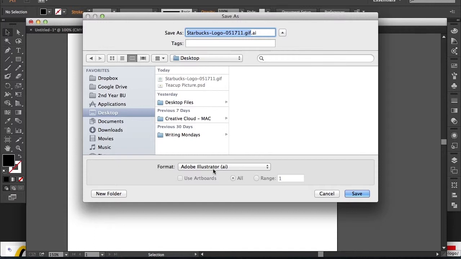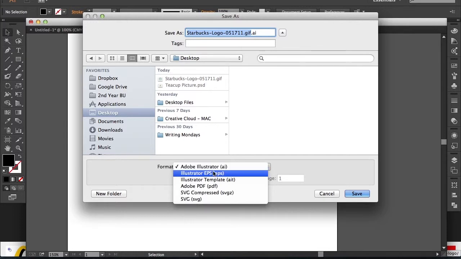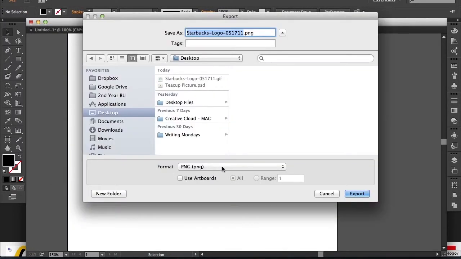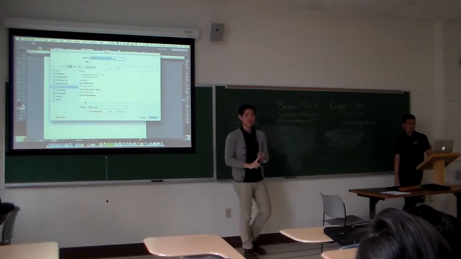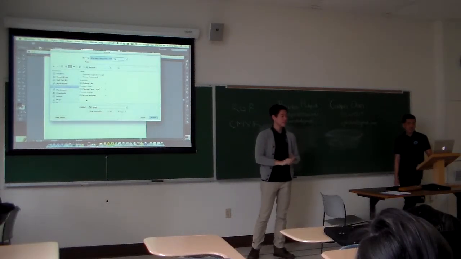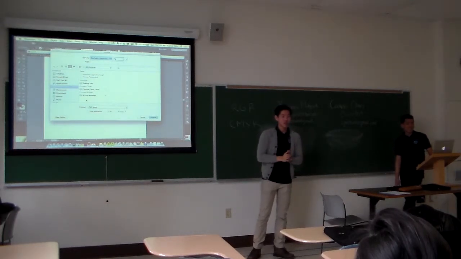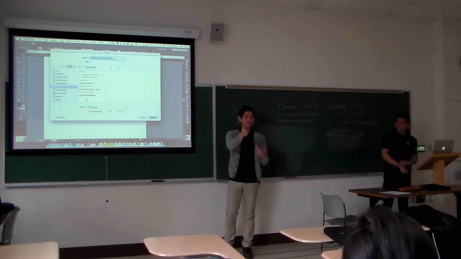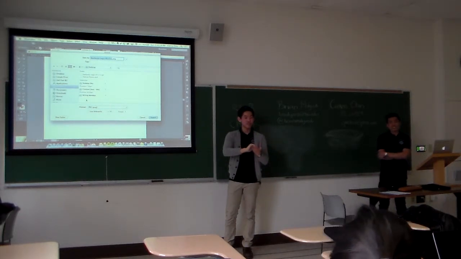For vector, I think you should format it as PNG. That's the most generally used. You need to export it. For PNG you need to export rather than save. What's the difference between PNG and JPEG? JPEG is the biggest thing, right? You wanna know? Okay, I'm gonna explain it. I think PNG has no background.